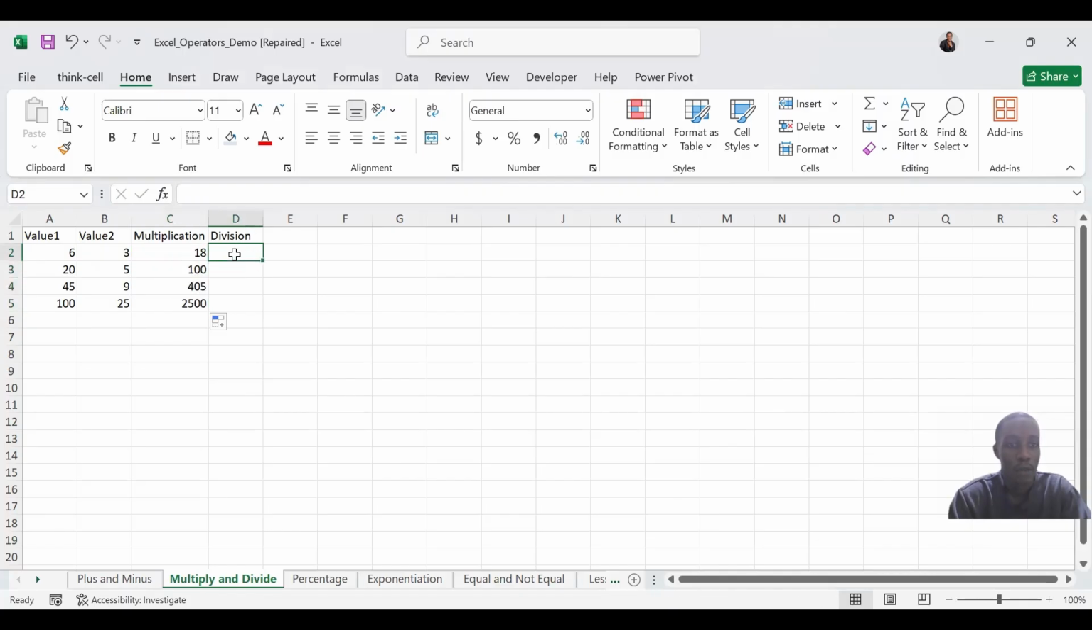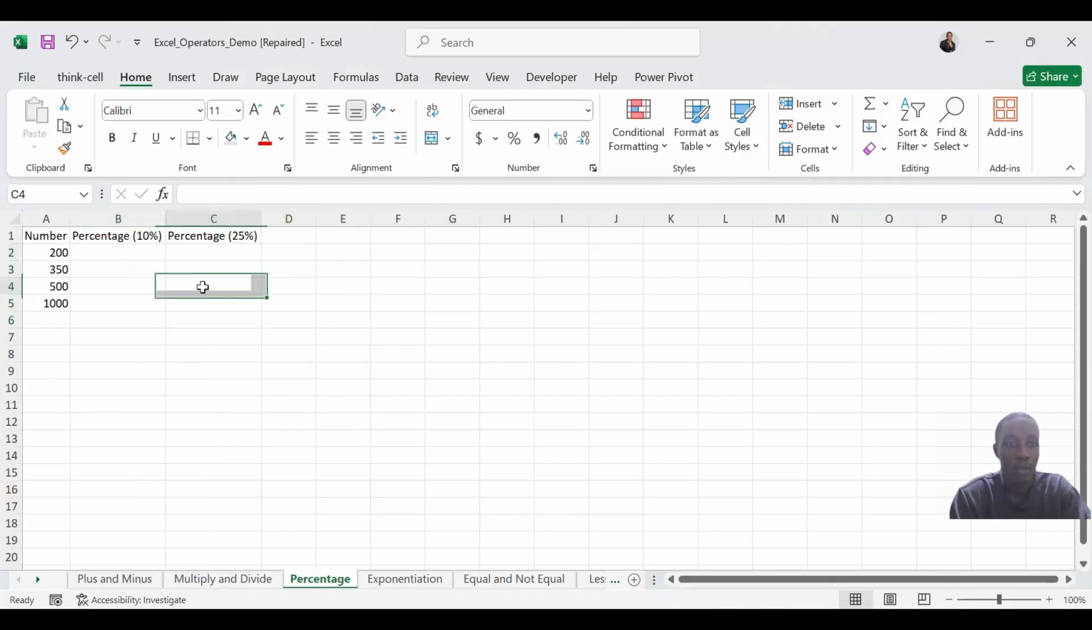Then for division, we are using this slash sign for it. So when I divide 6 by 3, I should have 2 normally. And that is it. If I copy it down, you can see I am having exactly what I should get. So these are operators that you can use during your analysis.